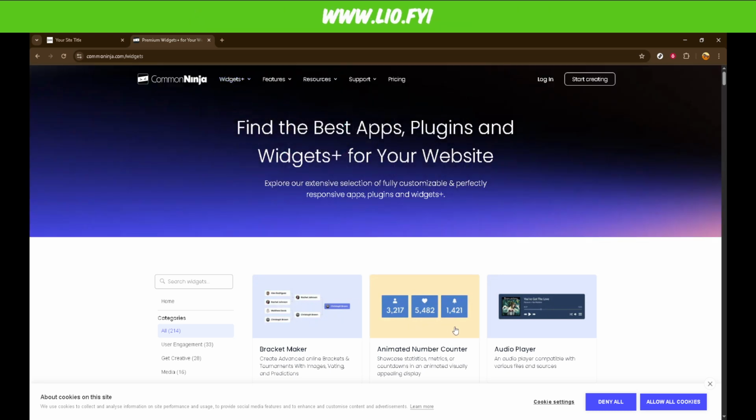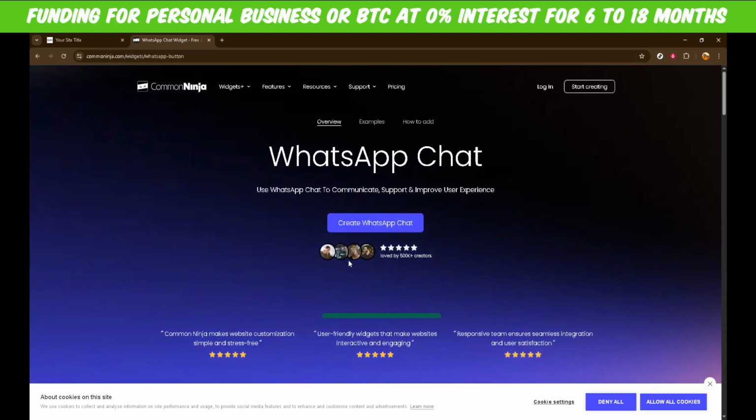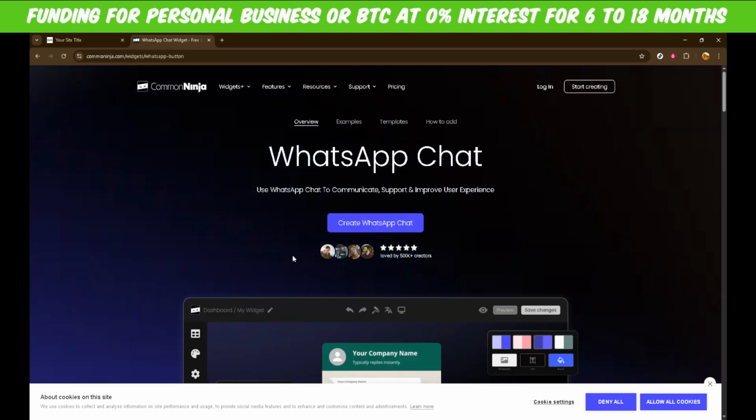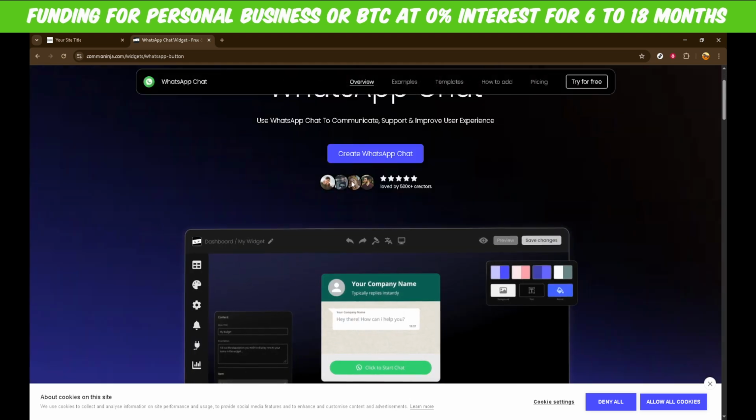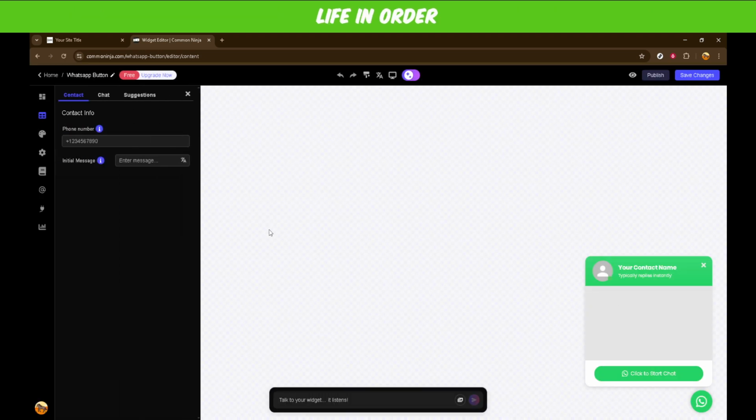In the search bar provided, type in WhatsApp. As you type, suggestions will populate, and you're going to select WhatsApp Chat from the options listed. After clicking on WhatsApp Chat, you'll see a button that says Create WhatsApp Chat. Go ahead and select this. By doing so, you'll start creating your WhatsApp button specifically tailored to your needs.